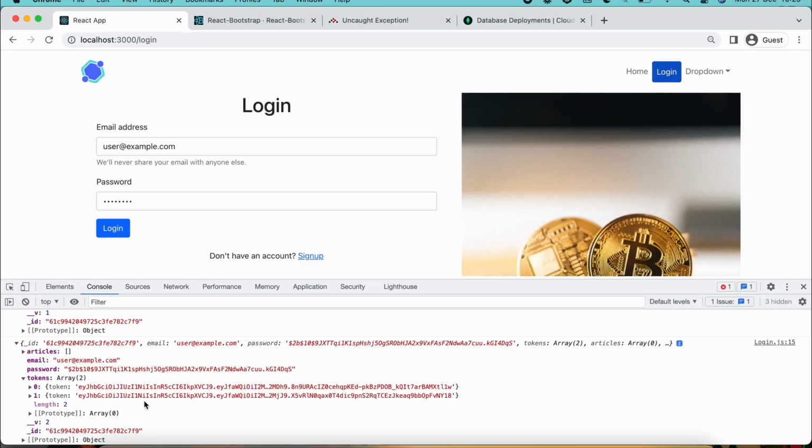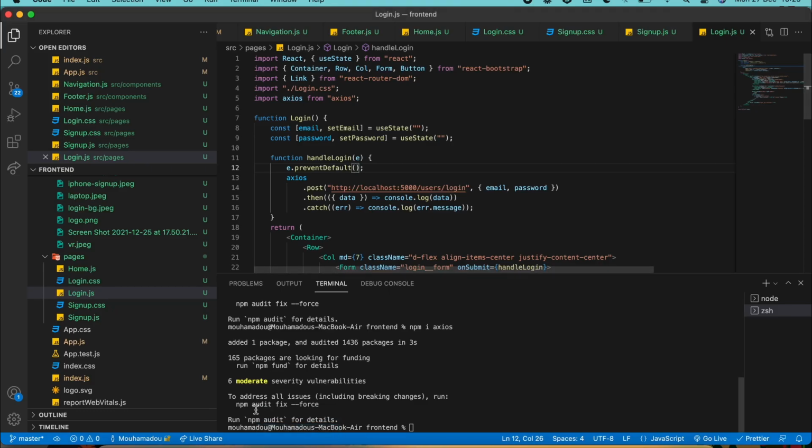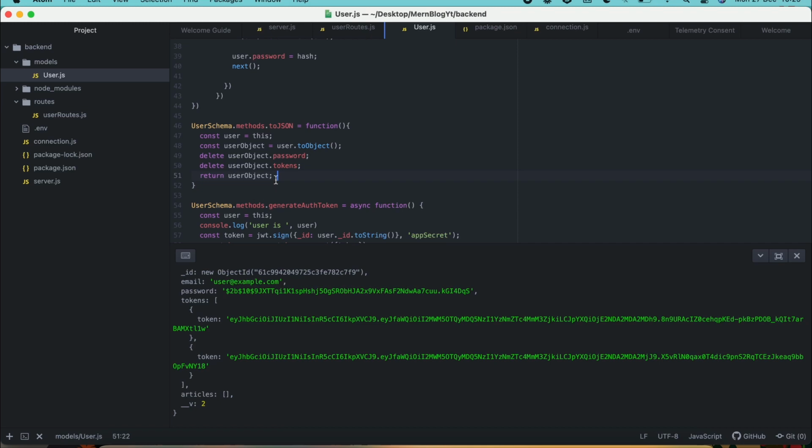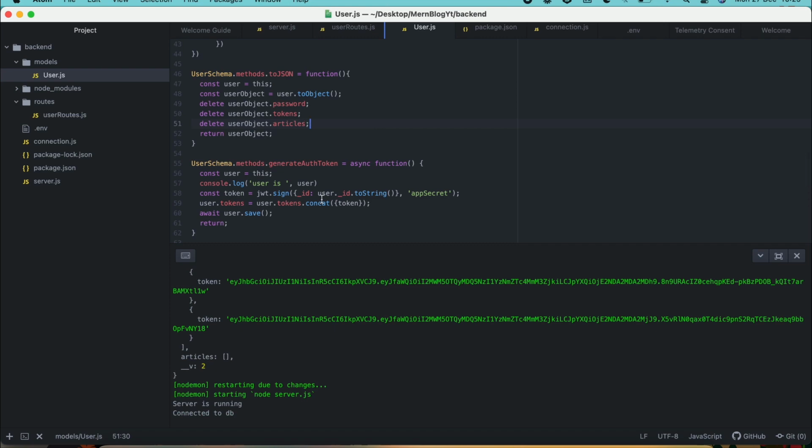So let's log in again, and we see that now we are just receiving the email, the ID and the articles. We can even hide the articles because we don't need them. So let me remove this, delete userObject.articles like this, okay. All right, so that's how we need to do it.